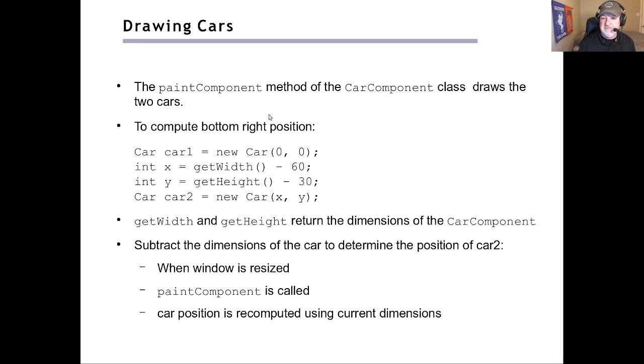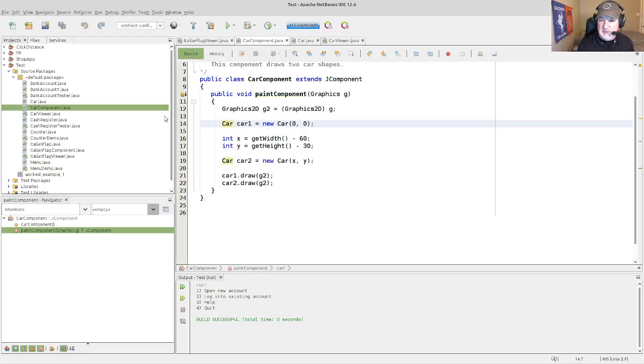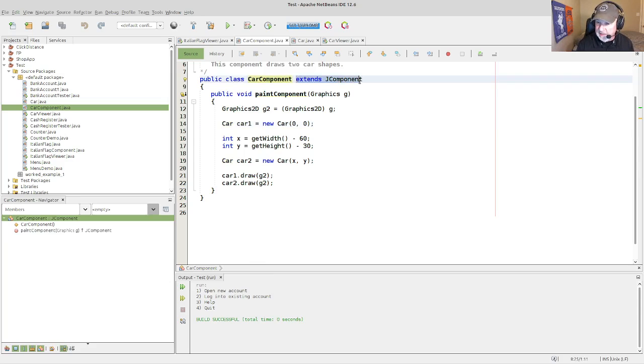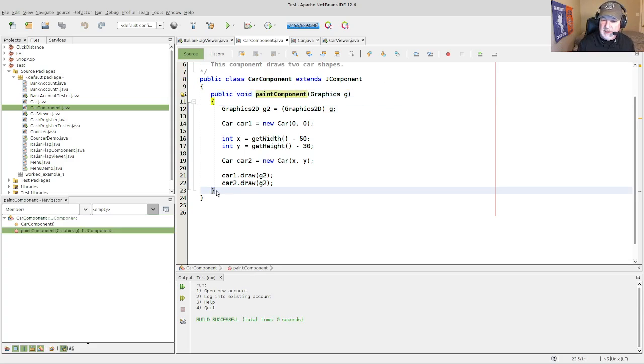Now, the paint component method of the car component class. And remember, these are some of those boilerplate methods that we're using. Let's look at our car component class. It doesn't have a main, but there's public class car component, and it always extends JComponent. Here's our default boilerplate, public void paintComponent(Graphics g). That's our method, and then we're going to put all our stuff in here.